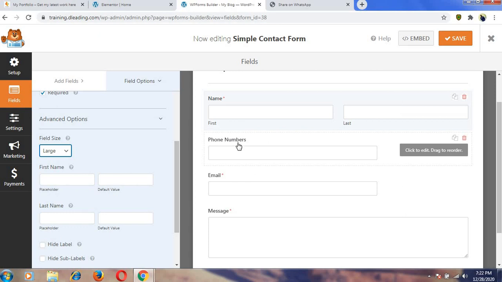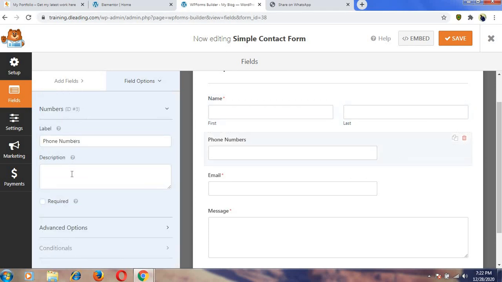In the same way, if I want to make this phone number required, whereby if people do not put their phone number, they will not be able to submit the form, I will just click on this phone number. Can you see? I will just come and tick this required. Can you see that automatically the star reflects here? Now it will make sure everyone enters their number.